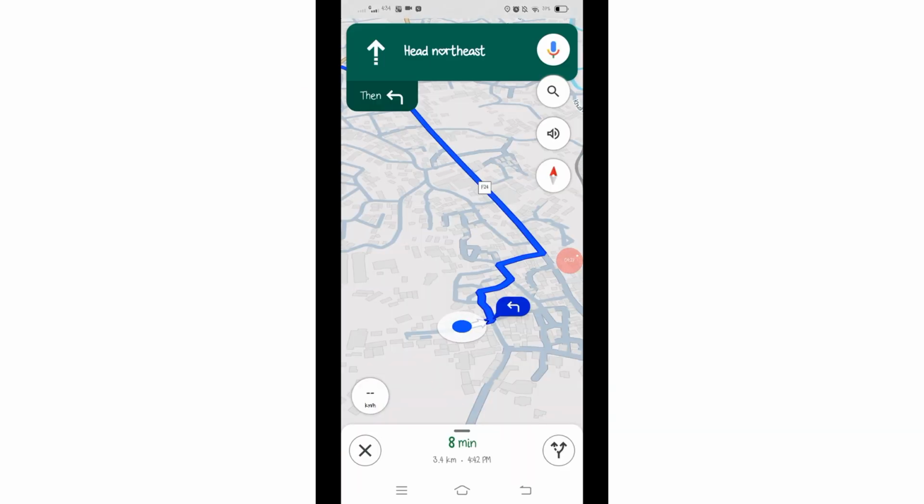Now you will see the turn-by-turn direction to your destination. Both on screen and voice-guided directions are provided by Google Maps to reach your destination. So in this way you can create directions in Google Maps.